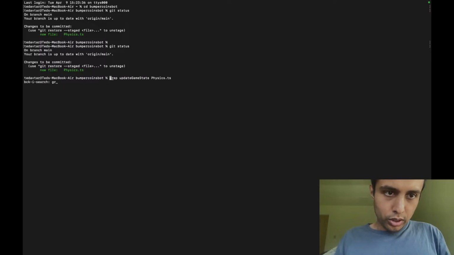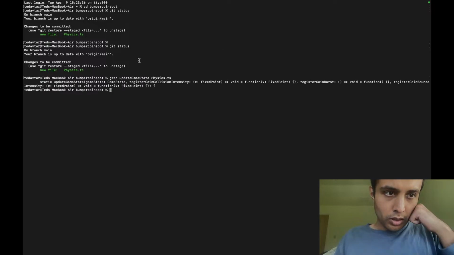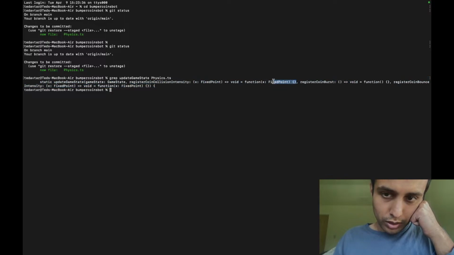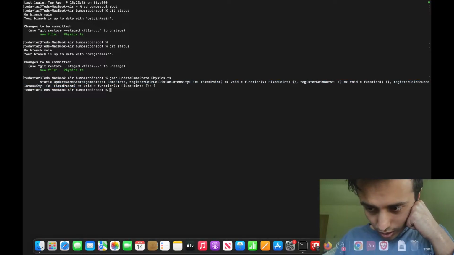And then let's reverse search for grep. As you can see here, this is the line. It takes in a game state and then everything else is optional. There's default stuff, defaults to empty functions, don't worry about that. The whole point is that update game state is the main thing to use.